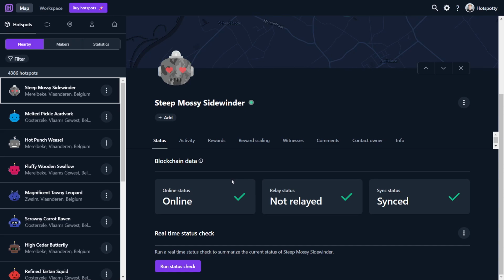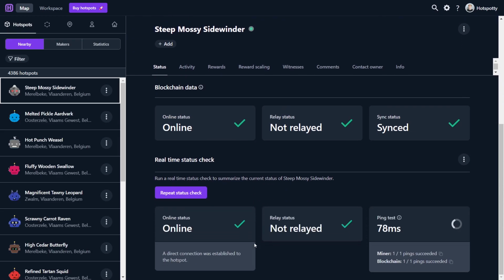Stay on top of hardware status with detailed blockchain data showing if a hotspot is offline, relayed, or not syncing, with the additional ability to request a live real-time status test for any actual device instead of having to rely on only the blockchain data, which is often outdated and misleading.